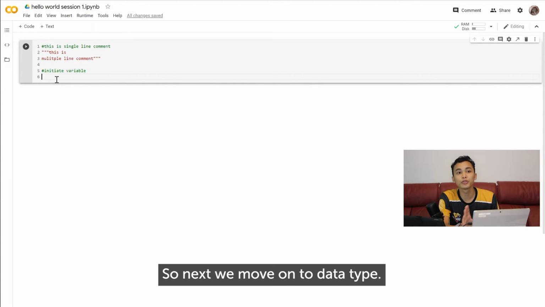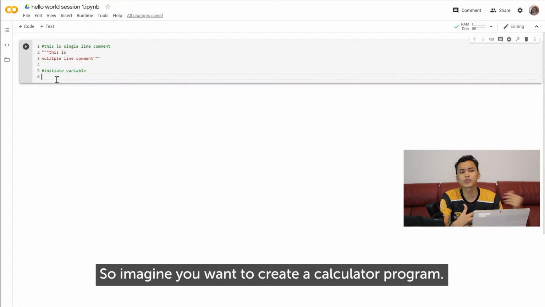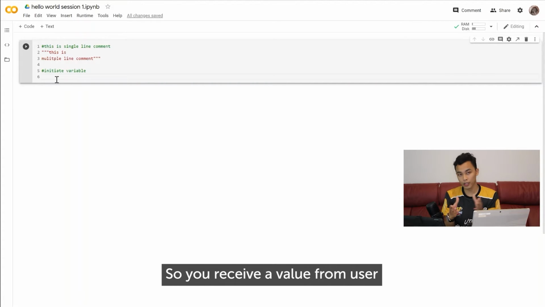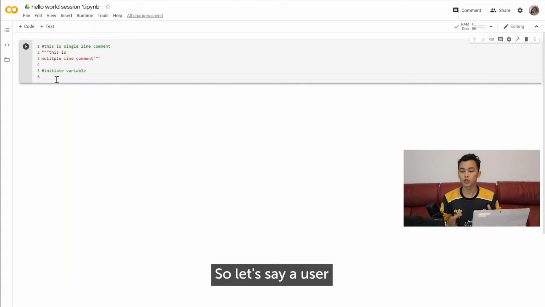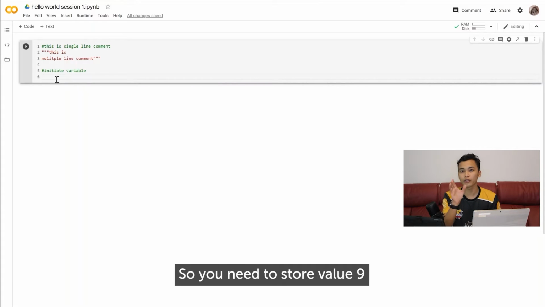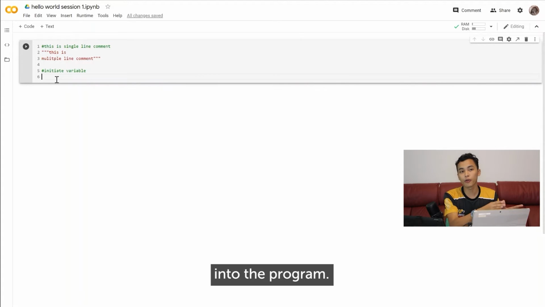So next we move on to data type. Imagine you want to create a calculator program. You receive a value from the user, then you need to do calculation. But before you do the calculation, you need to store those values. So let's say the user presses number 9. You need to store value 9 into the program.